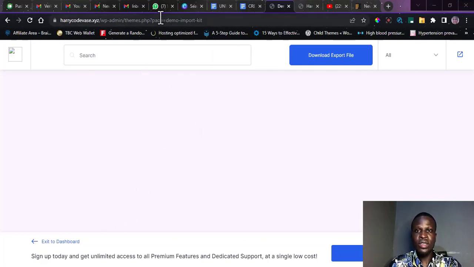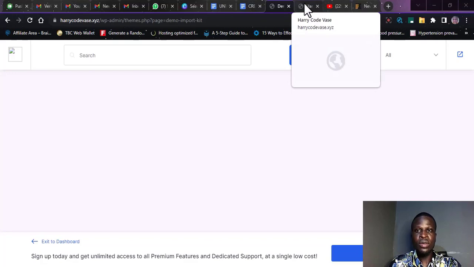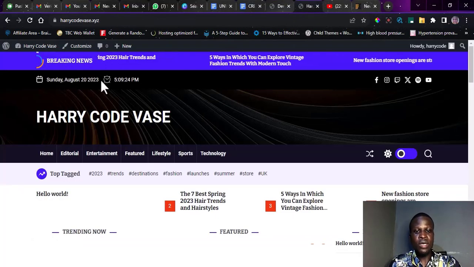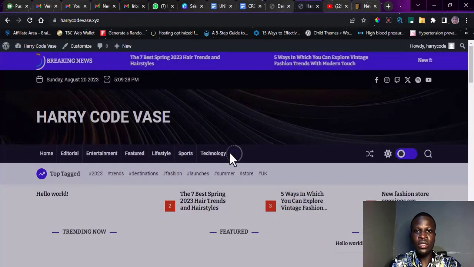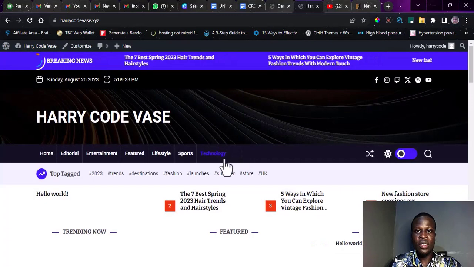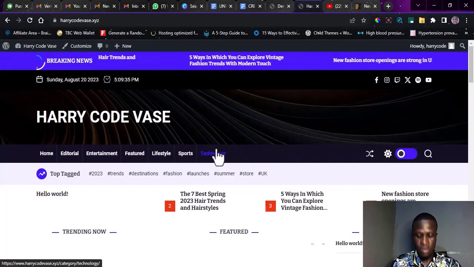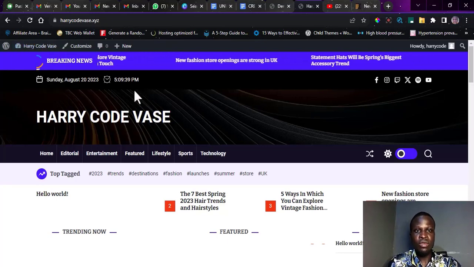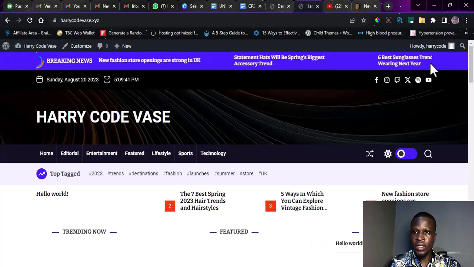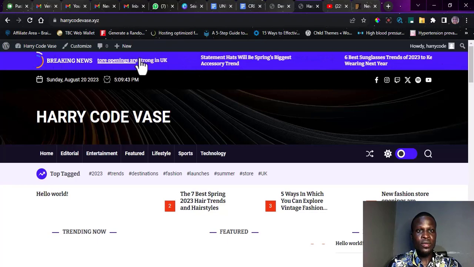So let us refresh our website, our blog, to see what we have here. Now, refreshing the blog, you can see this is called a preloader. Let me refresh that again. This is a preloader. It loads before the main website opens. So wow, you can see now that the theme came with its demo.